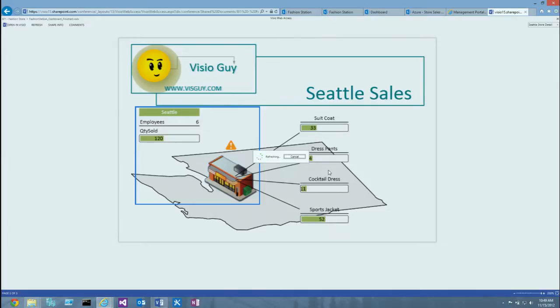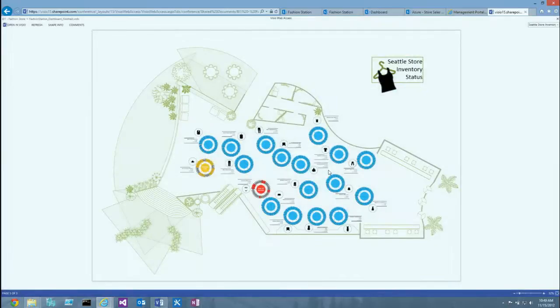The first page that I was showing you was some map shapes that I pulled off the internet and threw on the diagram, and then I overlaid some store shapes that came out of Visio, and I just used that to build up those first 2 pages.